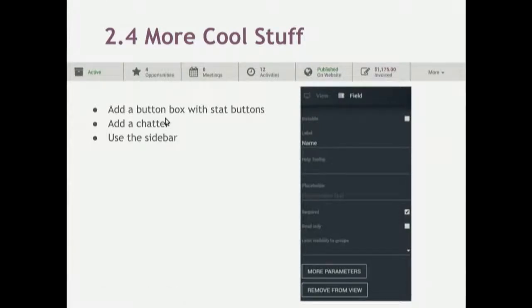So the chatter is used to communicate about a record. So I will add, for example, a chatter on appointments. And with that, my doctors will be able to communicate together about this appointment. And then we'll see a bit more parameters with the sidebar that you have probably seen on the right side.